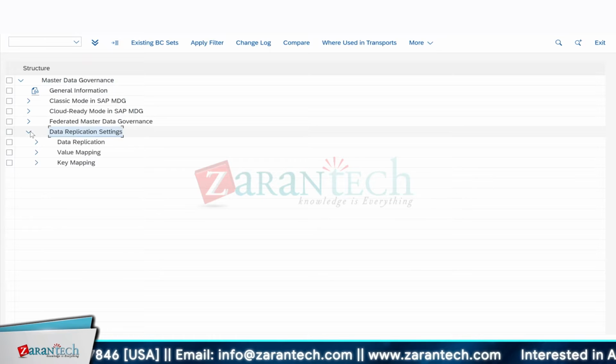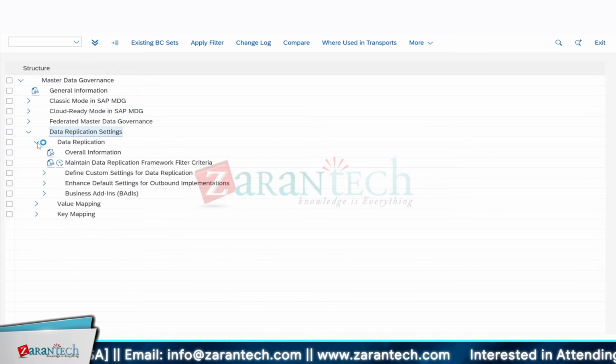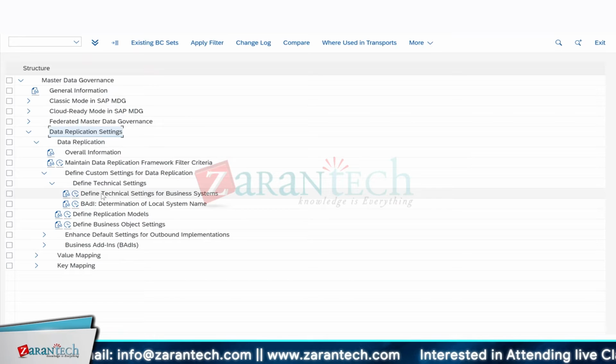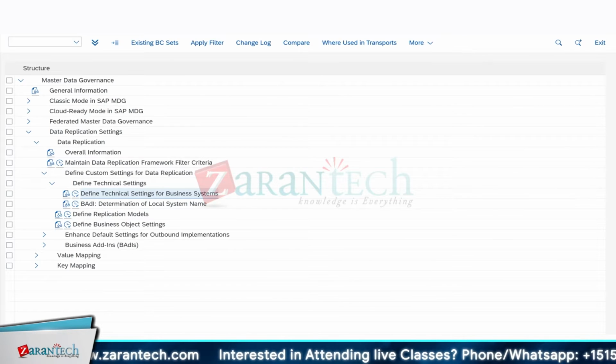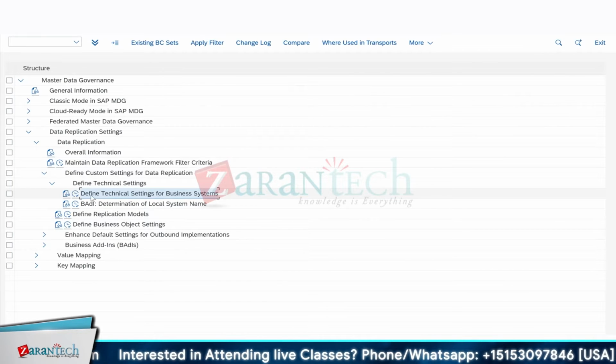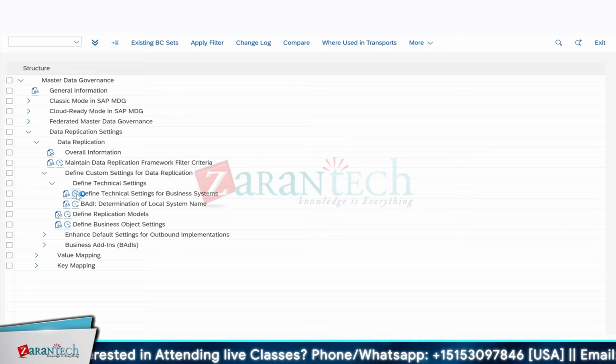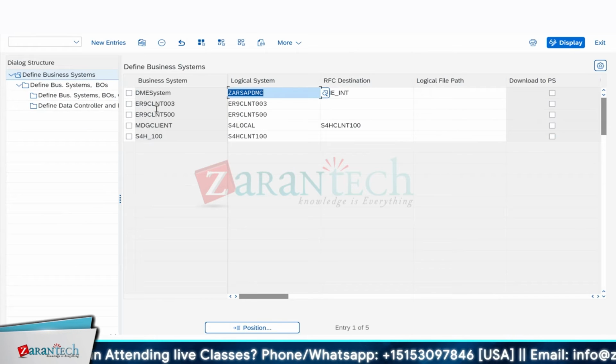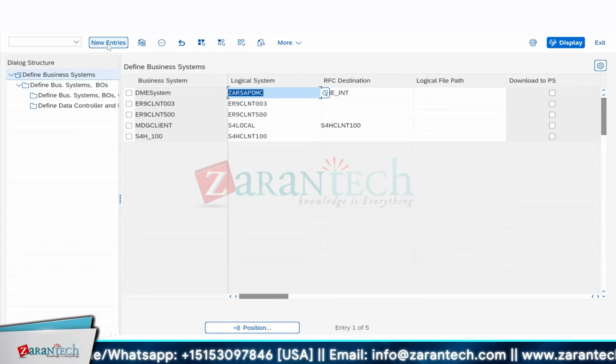So in DRF configuration, if you expand this, yeah, this is the first step. Step one, define technical settings for the business systems. So whatever I mentioned here, that is step one: define business systems with the technical settings for the business system. Once you open this configuration, there are some DRF configurations already here, but we can create our own. I mean, we can define our own business system over here. So let's click on new entry.